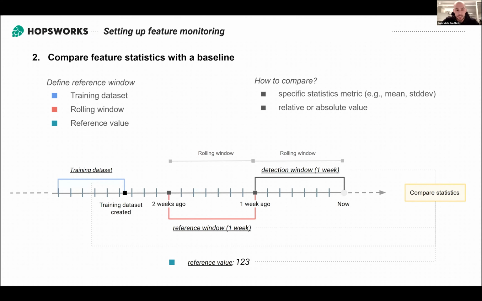When we create a training data set, it's basically a snapshot of the features that we have in different feature groups, and we use the feature view to select the features that are in the different feature groups. We read this data, and we generate a static set of data. So it's basically a static window.